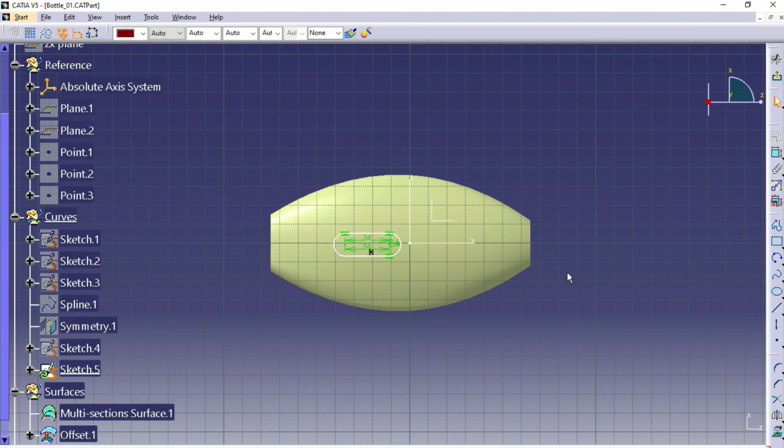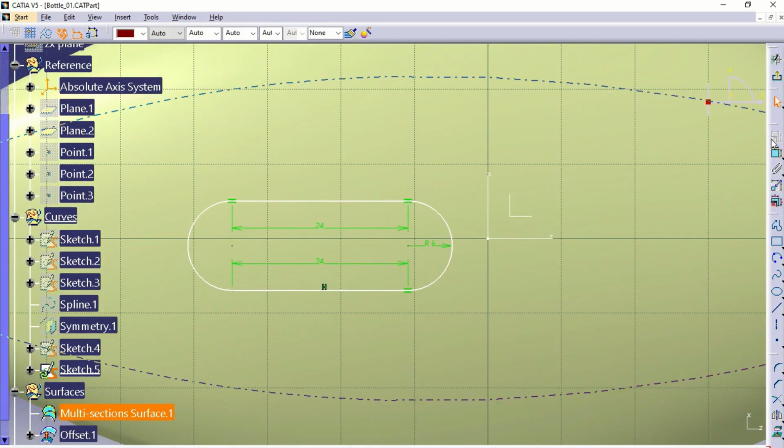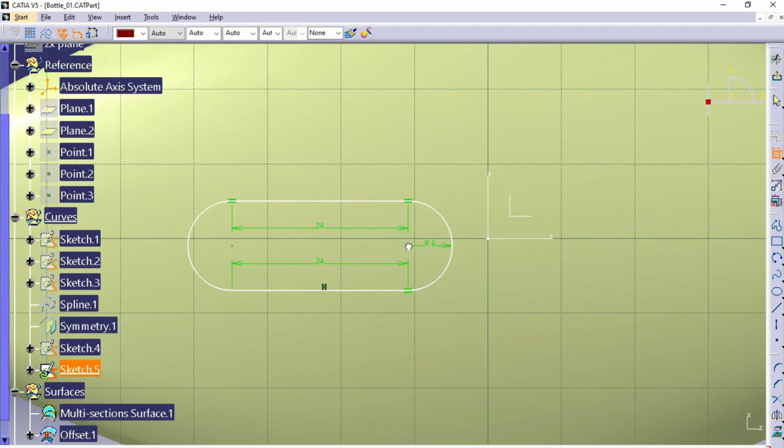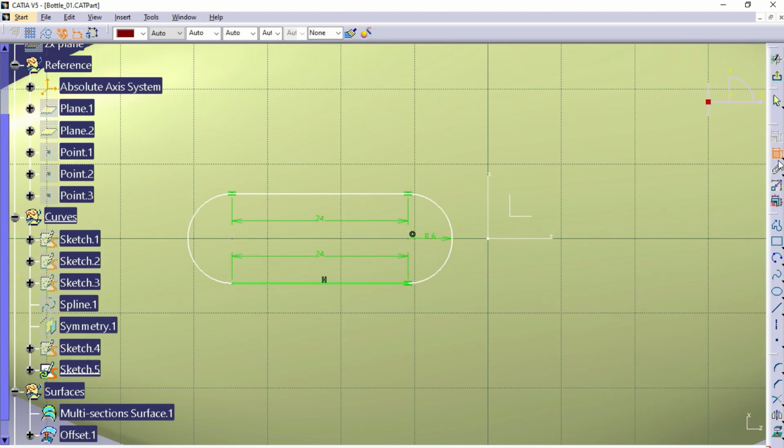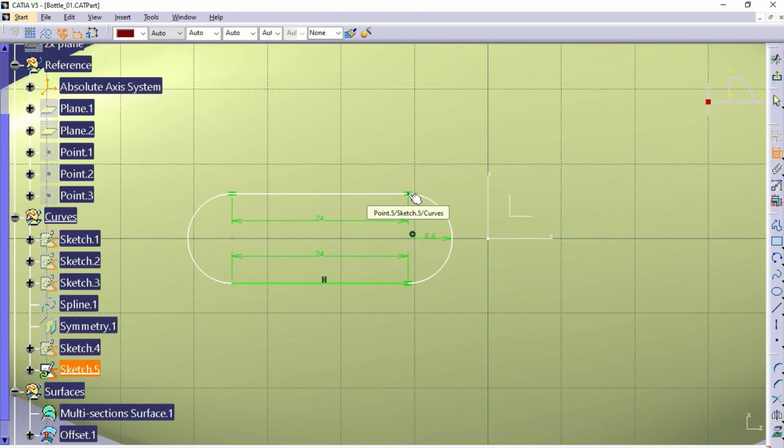Okay, let's zoom in and constrain it. These two should be coincident, and this and this should be over constrained. What? Then this point.